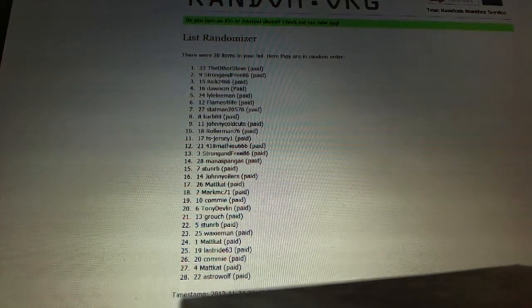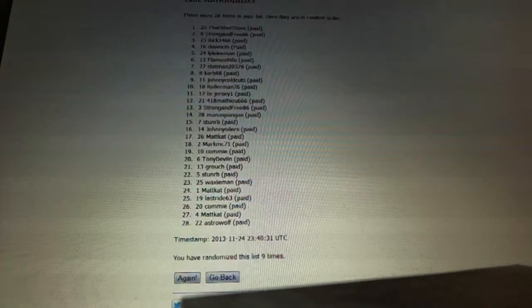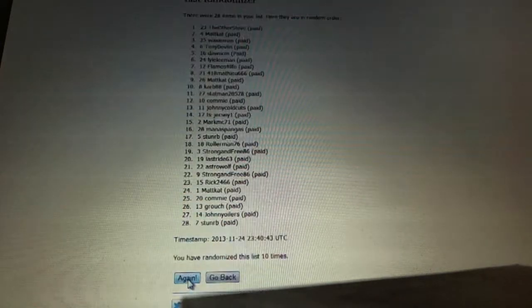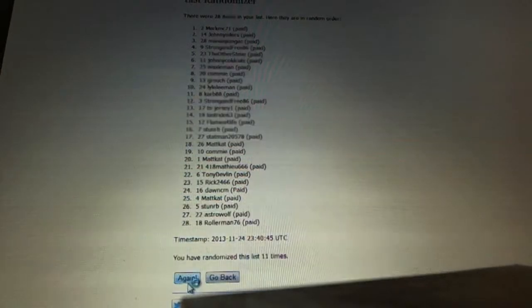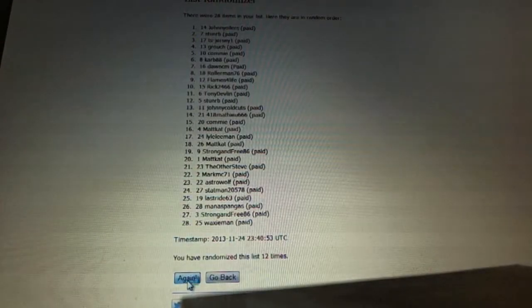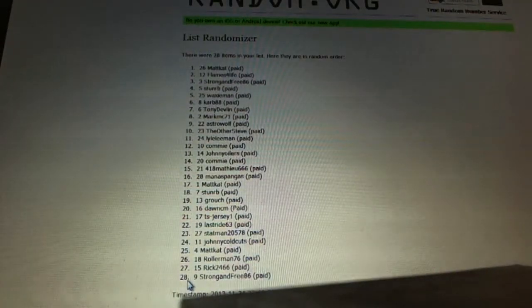Now for the Dylan Strome Draft Prospects jersey. 1, 2. Markham C71. Now for the free spot. 1, 2. Matt Cat.